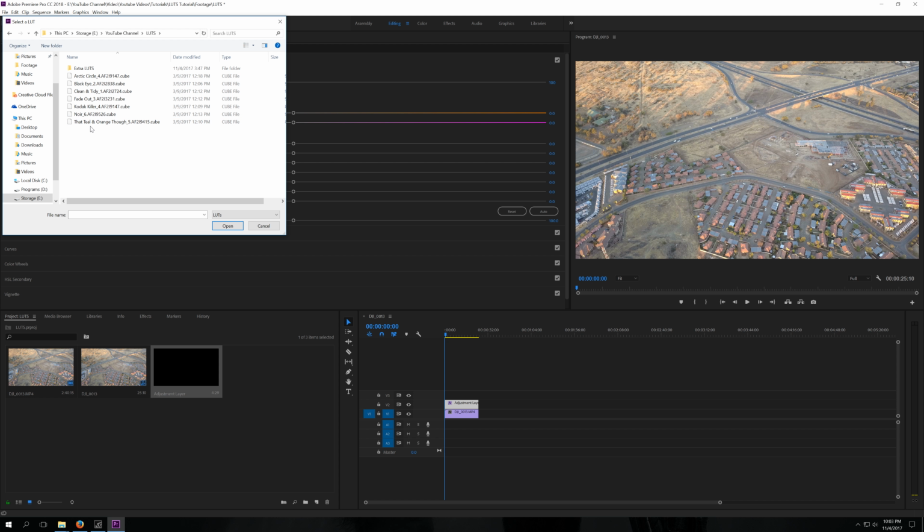Now, for this example, we've got a couple of LUTs that we're going to look at here. Let's apply Kodak Killer. I think that'll work great on this footage. And immediately we've got a way more vibrant clip, giving us that cinematic look and feel from the get-go.